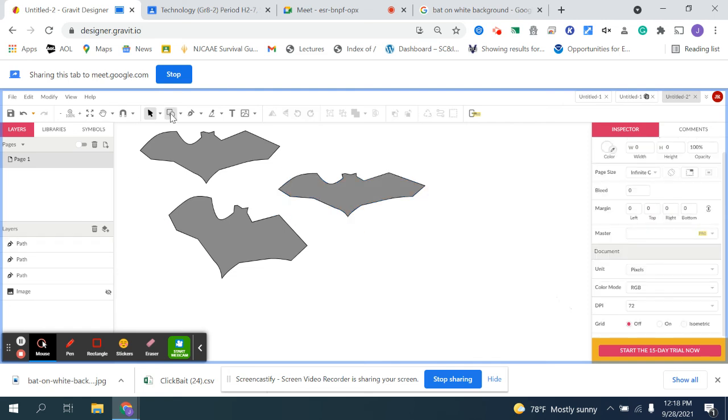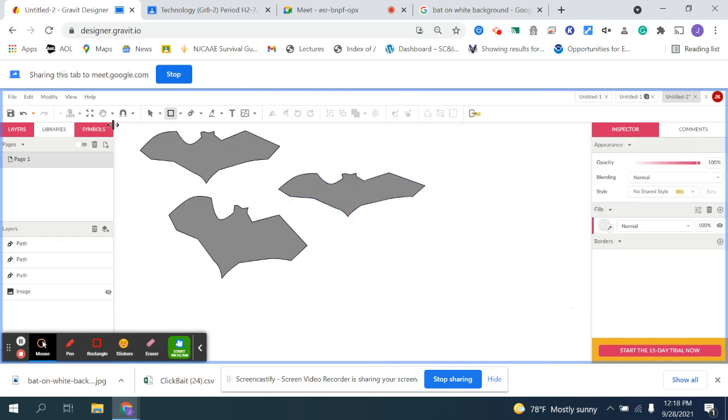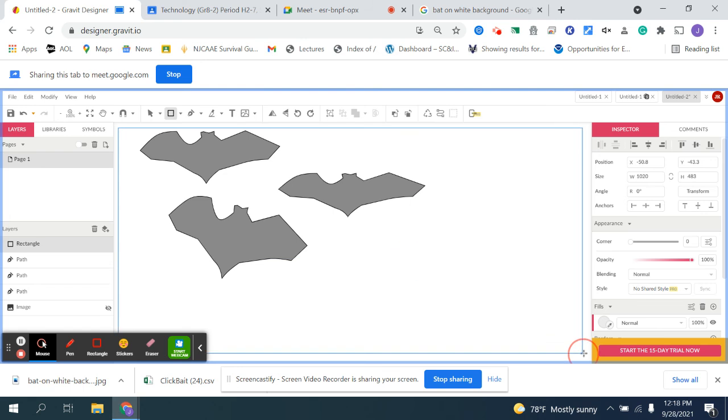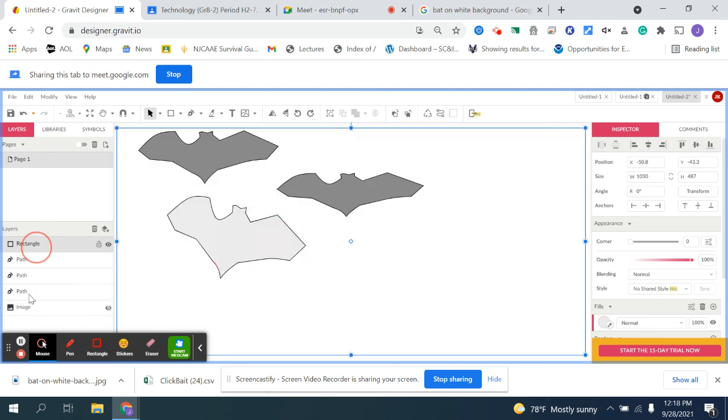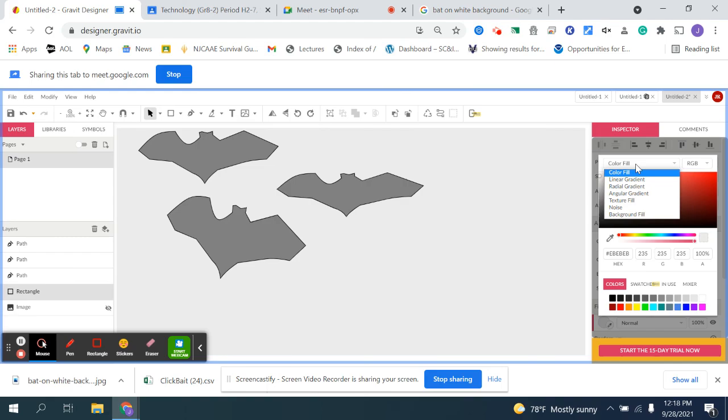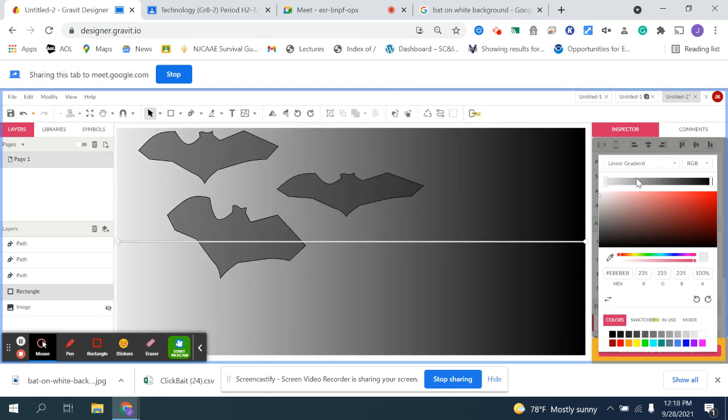The next thing, I'm going to draw a rectangle. And if you notice, now it's on the bottom. I'm going to drag it, but I don't want it in the path. I want it underneath. All right, but I'm clicked on my rectangle. I have my color. I'm going to go to linear gradient.